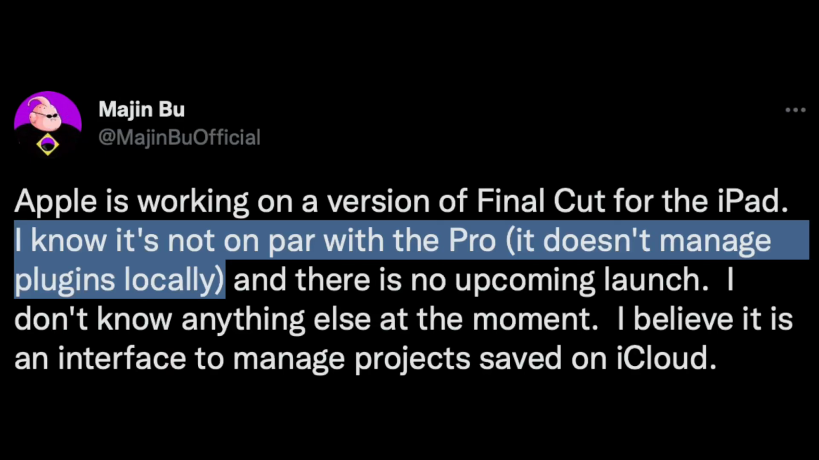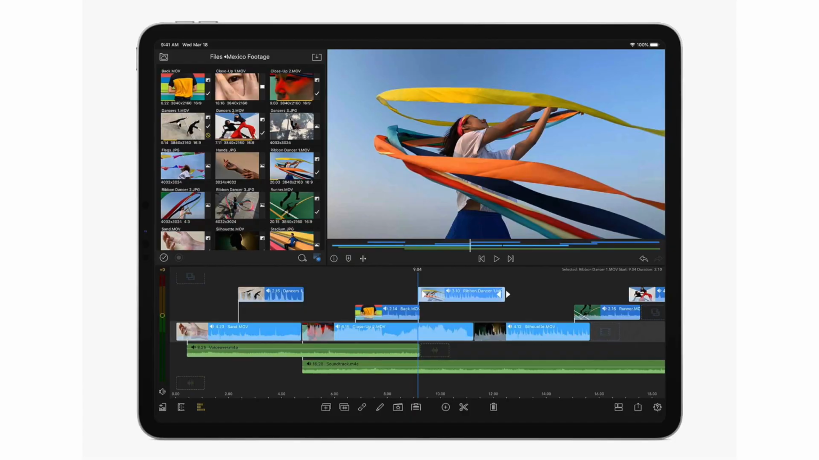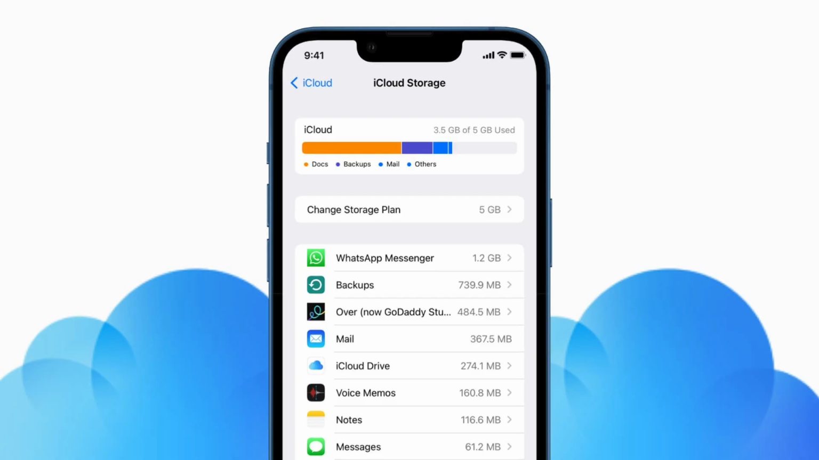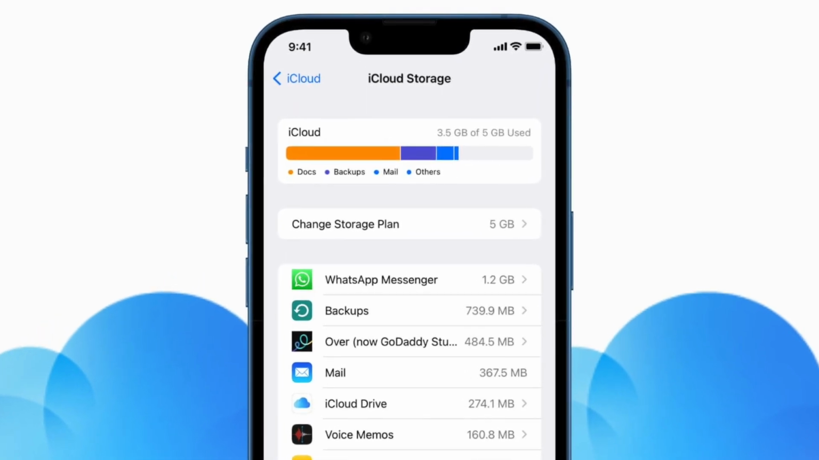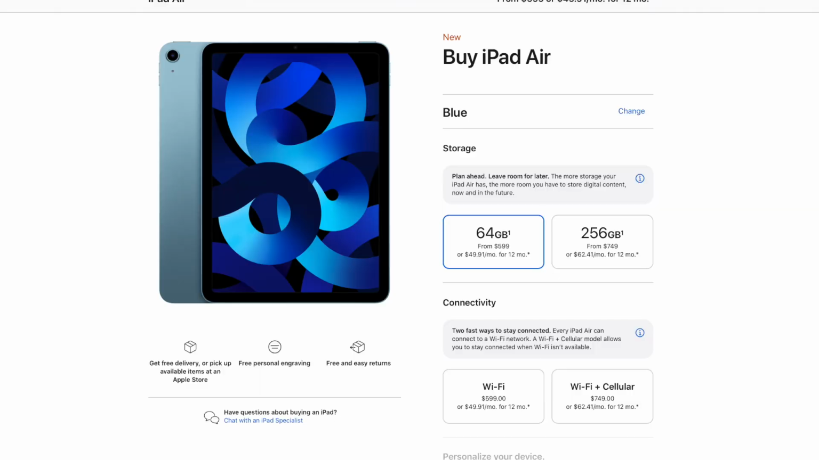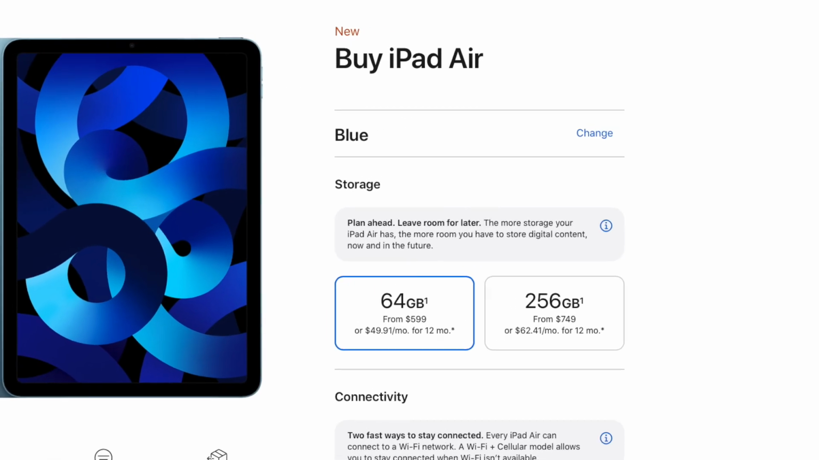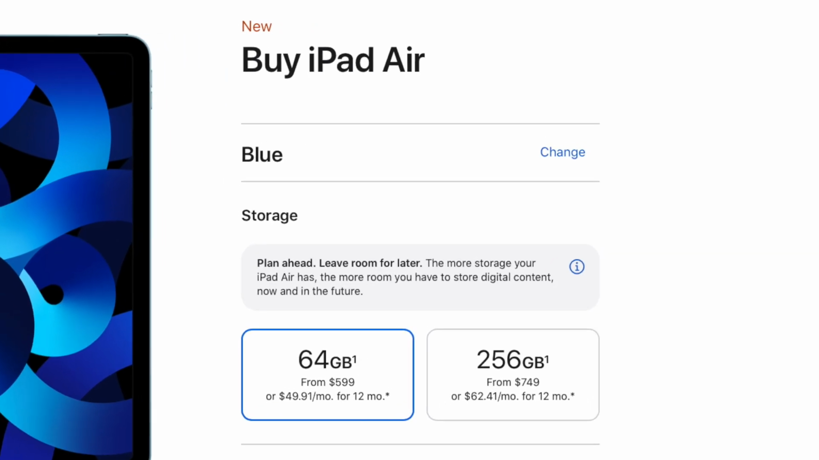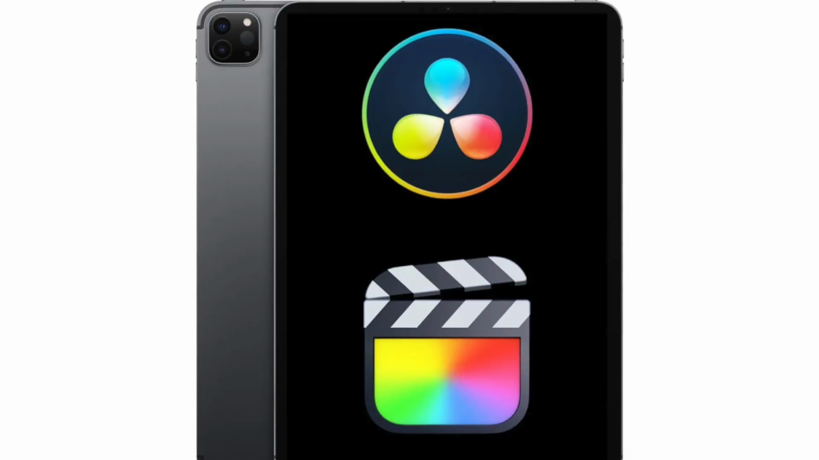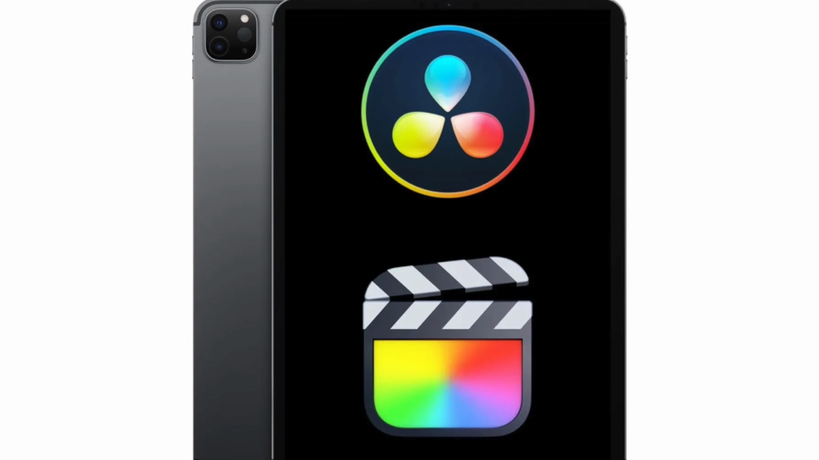iPad. Now he does say this might not be identical to the Mac version of the app. For example, it does not manage projects and plugins locally on the device, instead it's going to use iCloud, and I guess that does make sense because iPads do have way less storage than most Macs. And well, I'm sure Final Cut Pro would eat into a 64GB iPad Air with the M1, so moving everything to the cloud does make sense.